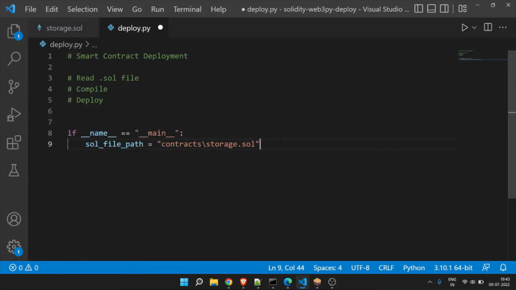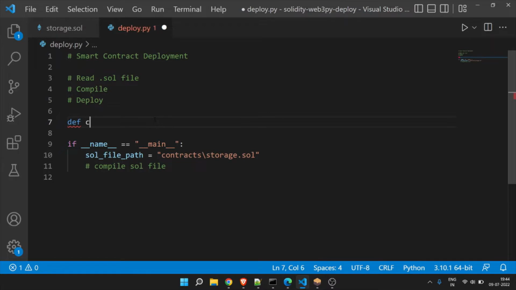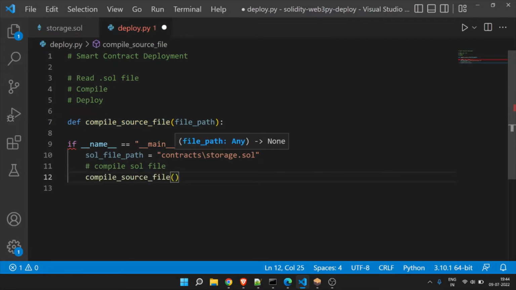Then we need to read and compile this file. So write a function to compile it, compile_sol_file. The function is def compile_source_file, and here we need to pass one parameter. Oops, the syntax should be like this. Here we need to pass the file path parameter. Let's call this function and pass the file path from here.